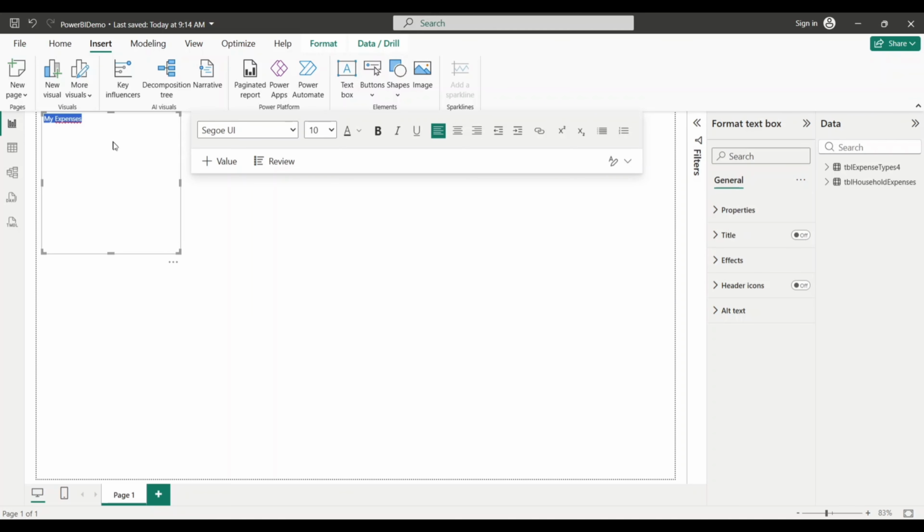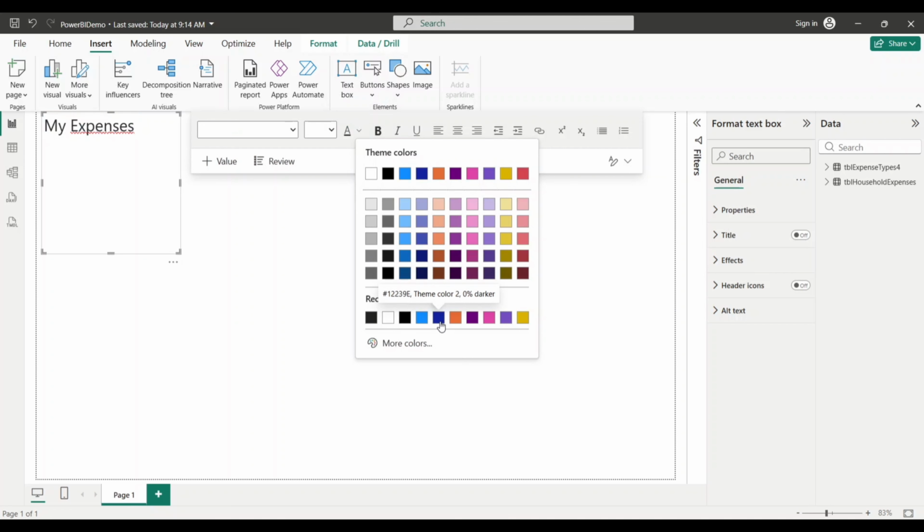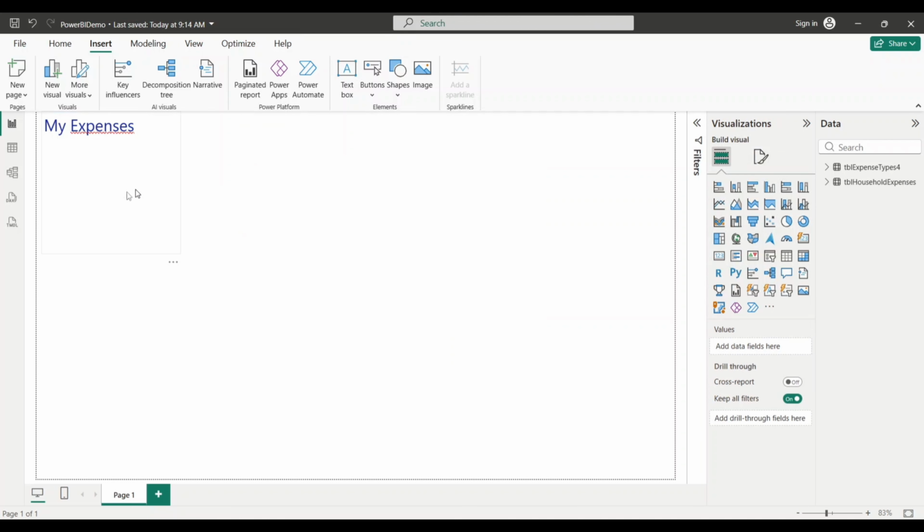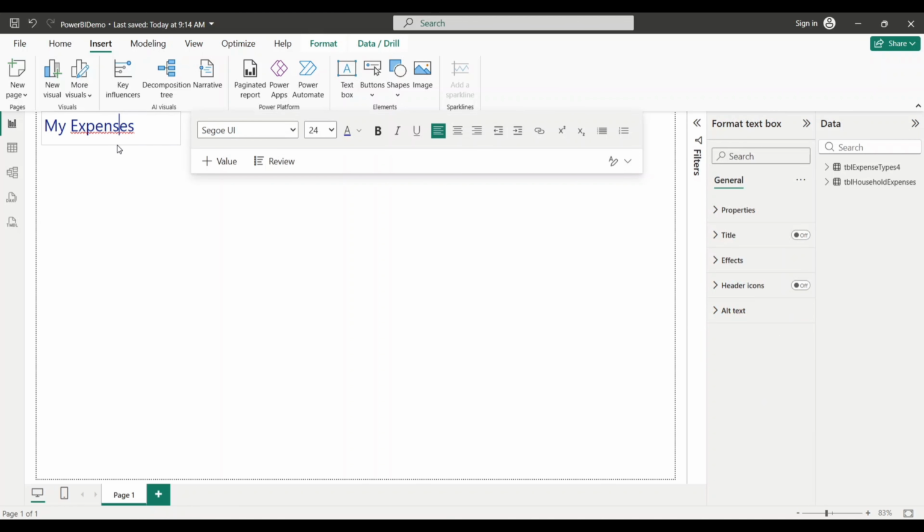Here, I'll increase the font size and change the font color to make the title stand out more. You can choose any color you like, but keeping it simple and readable works best. This gives our dashboard a clear and professional header. Next, let's add a card to show the total amount of expenses.